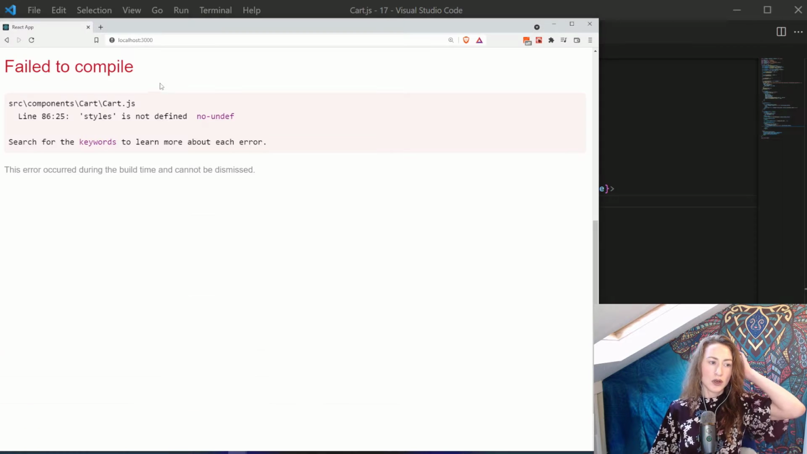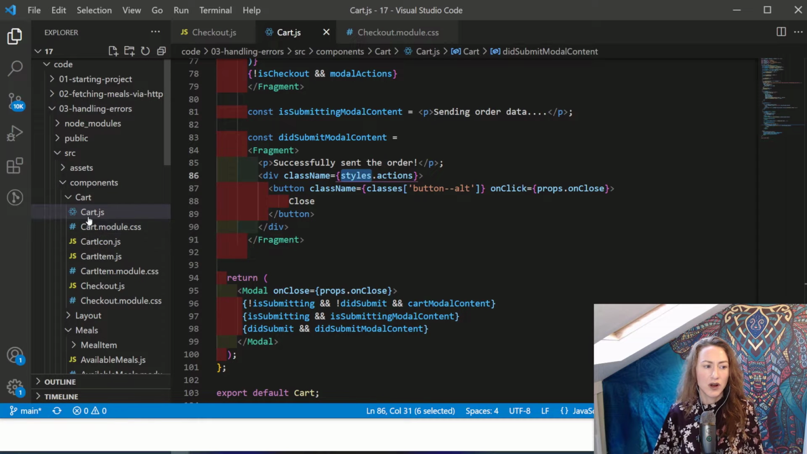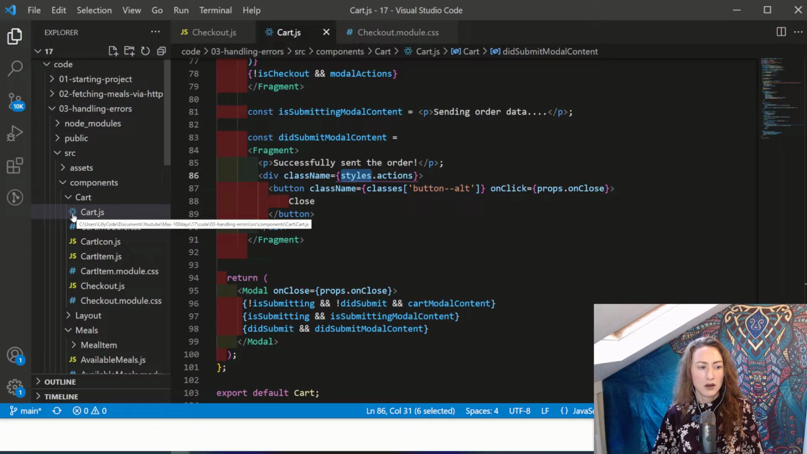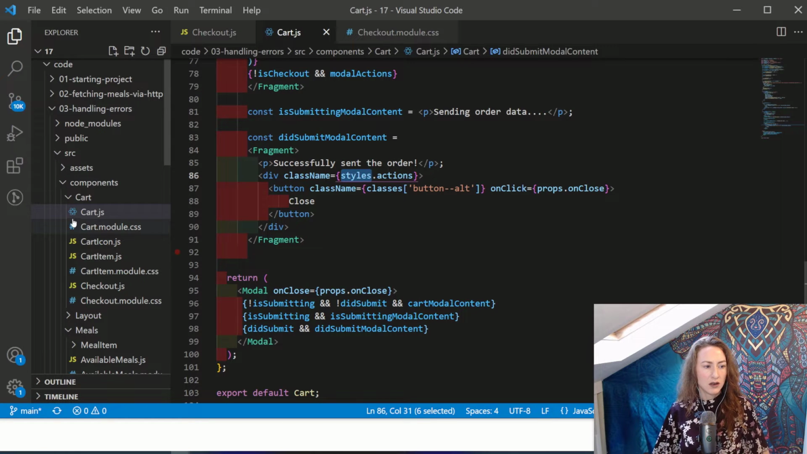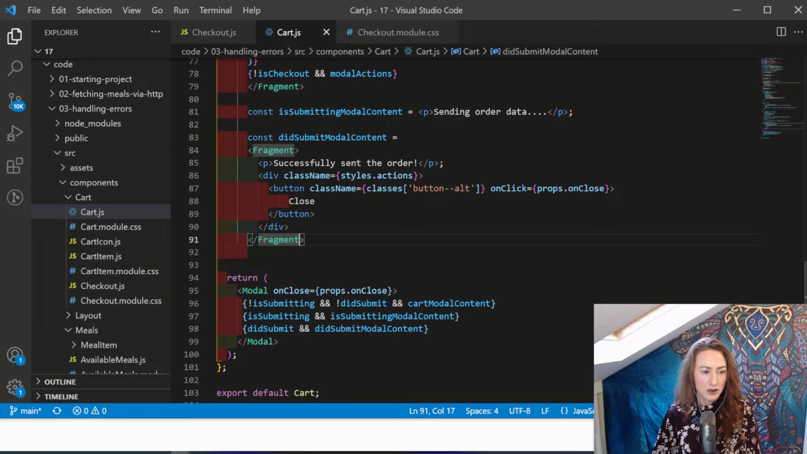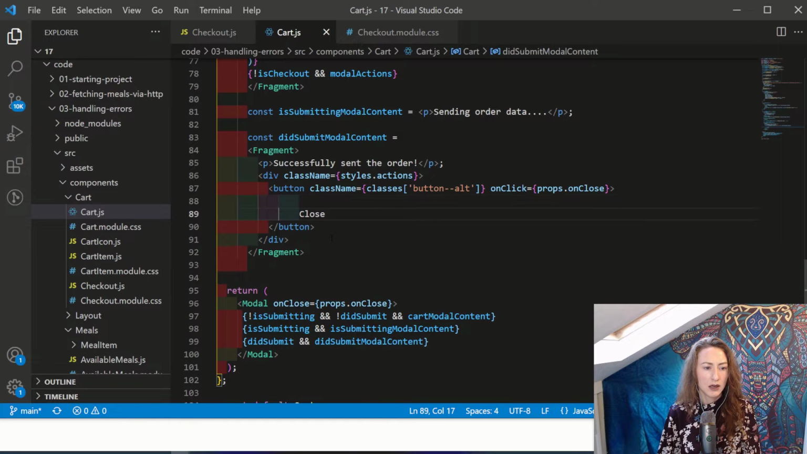Cool. So let's check this out. Okay, so it's telling us styles is not defined, and that's because we must have imported our cart module.css file. I just see now that the icon for just this file has changed. Oh my god, did it do the tab? Looks like it. Didn't though, no. Oh, on new tabs. On new tabs is it doing it now? So let's see. Yeah. Okay, so on new tabs it's doing it.